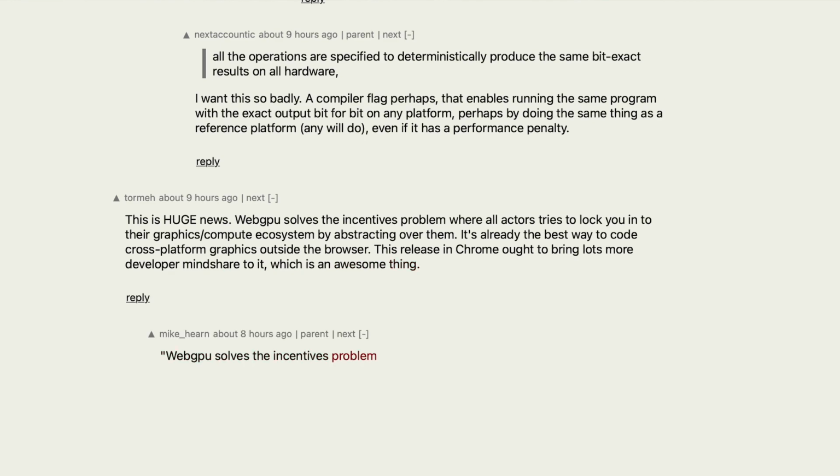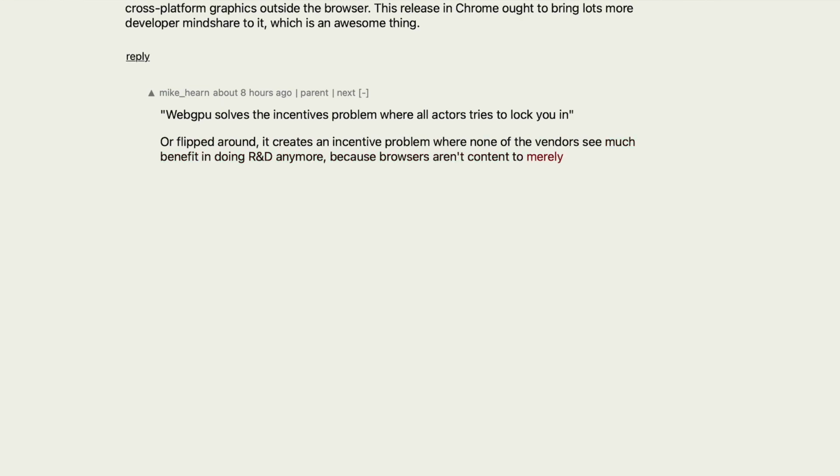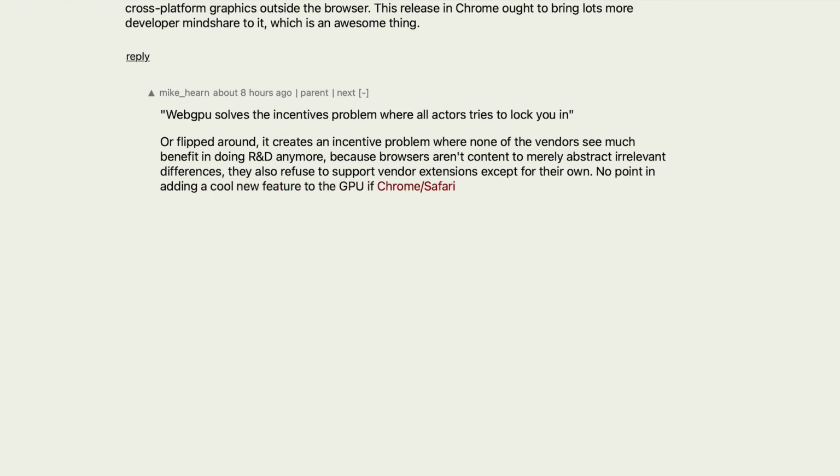WebGPU solves the incentives problem, where all actors try to lock you in. Or flipped around, it creates an incentive problem, where none of the vendors see much benefit in doing R&D anymore, because browsers aren't content to merely abstract irrelevant differences. They also refuse to support vendor extensions, except for their own. No point in adding a cool new feature to the GPU if Chrome and Safari insist on blocking it until your competitors all have it too.